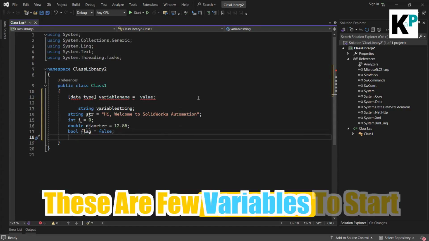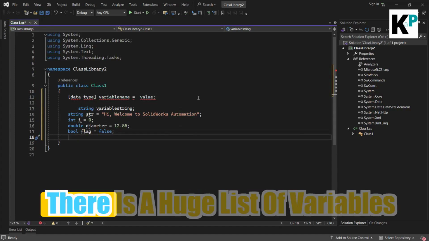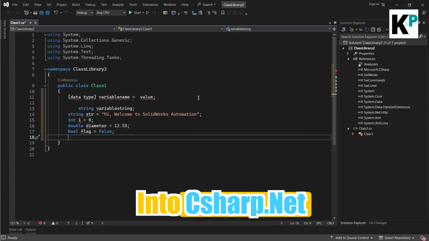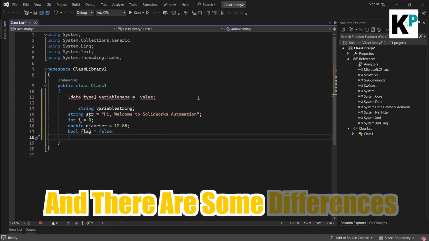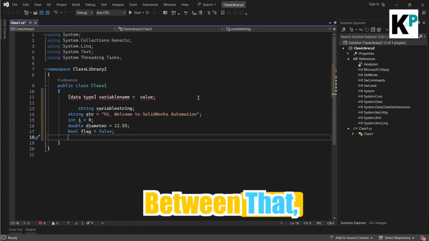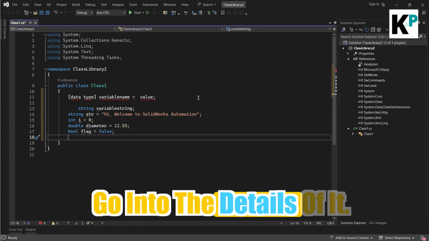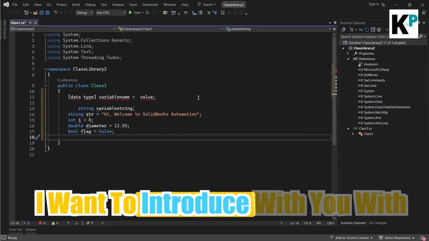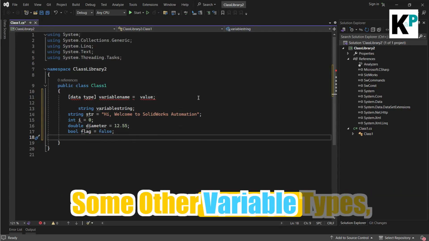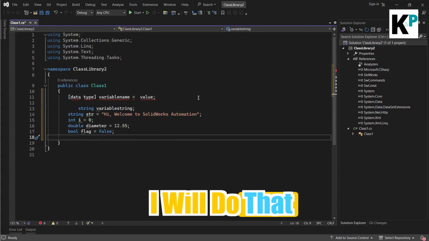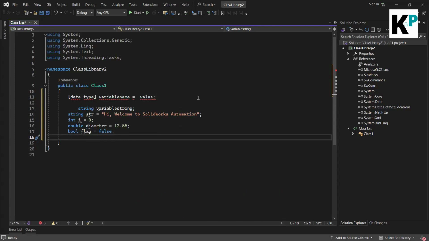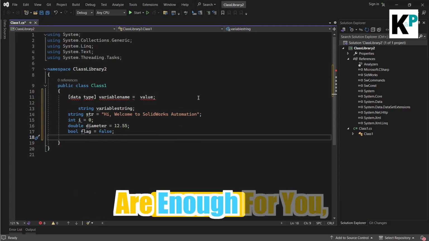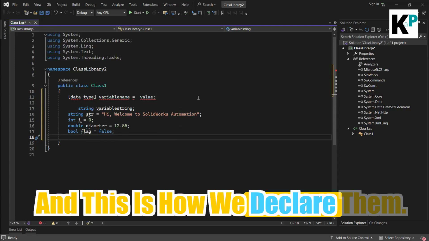These are a few variables to start with. Of course, there is a huge list of data types in C#.NET, and there are some differences between them, but you don't need to go into the details of it. We'll start with this, and if I want to introduce you to some other data types, I will do that on the go. But right now, these four data types are enough for you, and this is how we declare them.